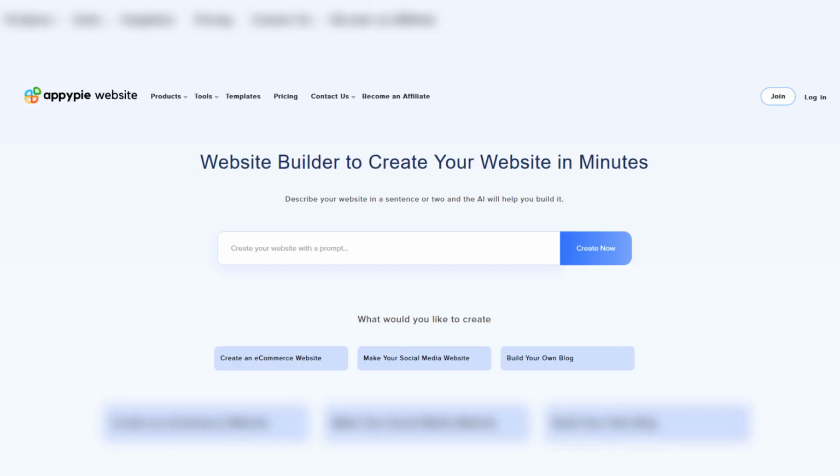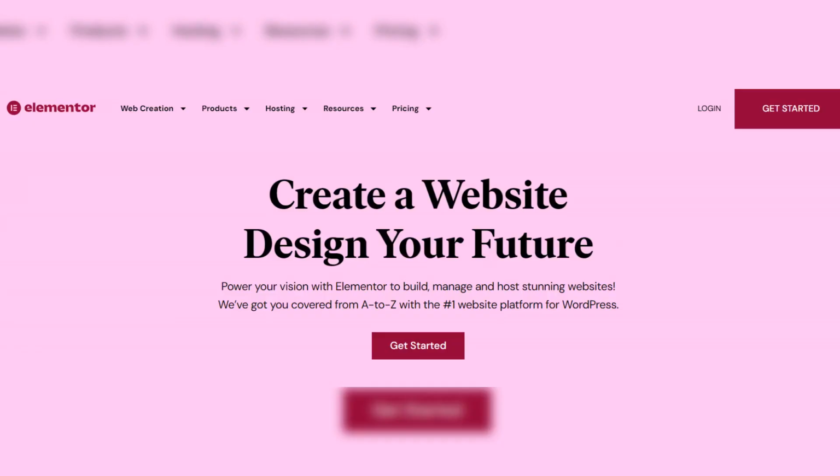Another one is AppyPie. AppyPie is a no-code development platform that allows individuals and businesses to create their own mobile apps, websites, chatbots, and more without any programming knowledge. Also, Elementor has added AI functionality. Elementor, while predominantly known as a powerful drag-and-drop page builder for WordPress, has also started to integrate AI features to enhance the web design process and improve user experience.